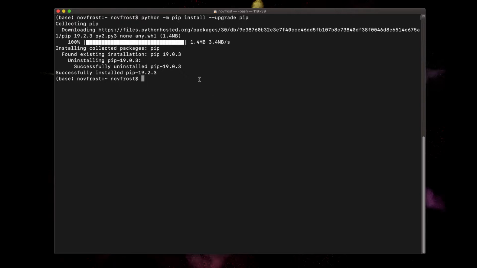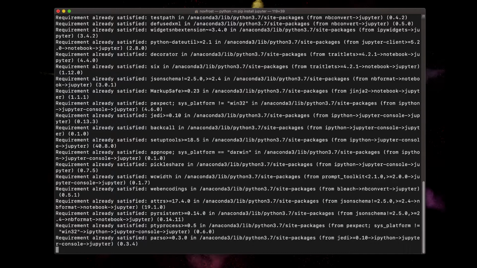After that, you type python -m pip install, and then you just type jupyter, not Jupyter Notebooks, just jupyter, and you press enter, and it is going to install Jupyter Notebooks. This will also work if you have Python 2.